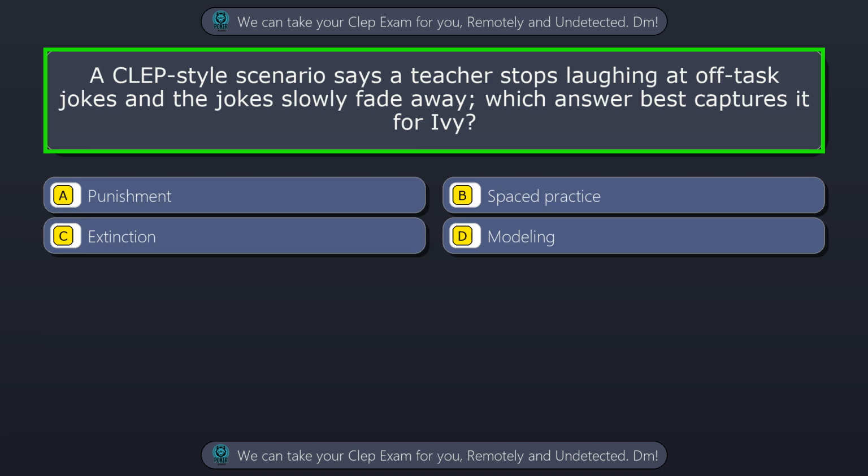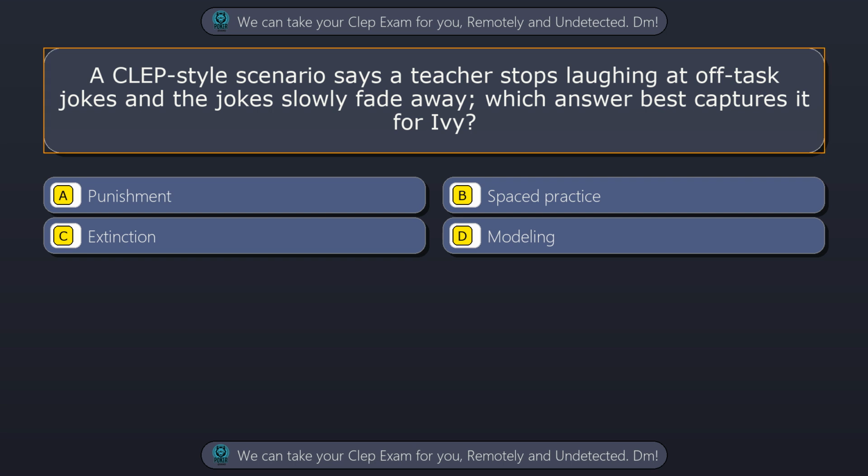Question 6. A CLEP-style scenario says a teacher stops laughing at off-task jokes and the jokes slowly fade away. Which answer best captures it for Ivy? Option A. Punishment. Option B. Spaced practice. Option C. Extinction. Option D. Modeling. The correct answer is option C.